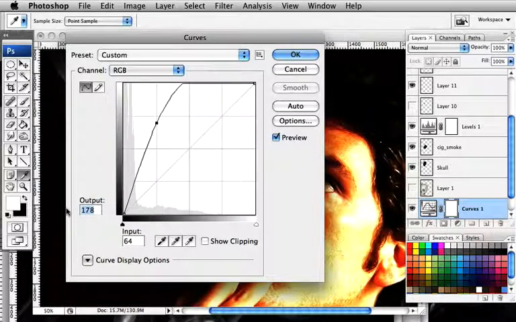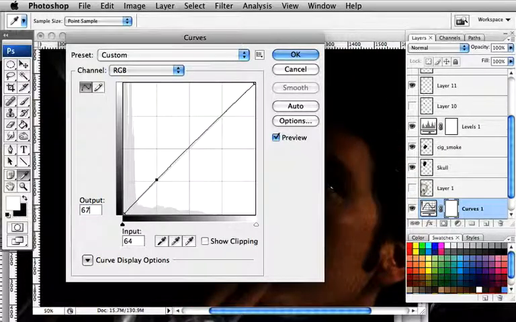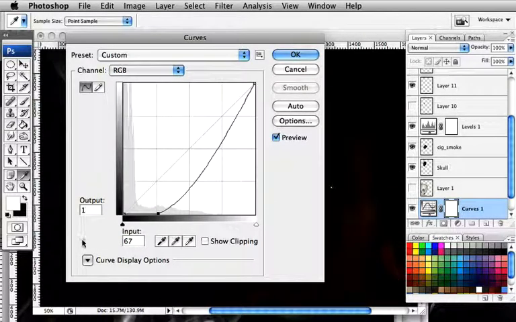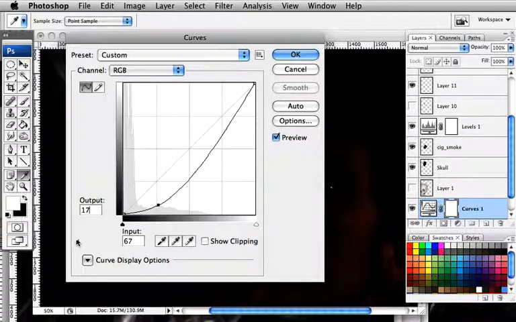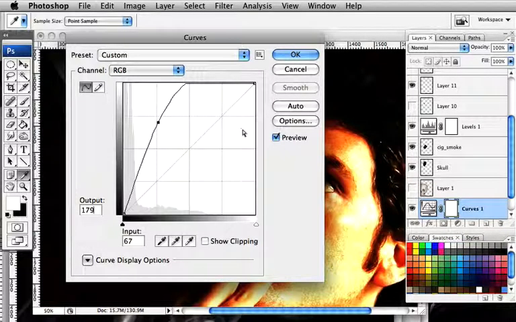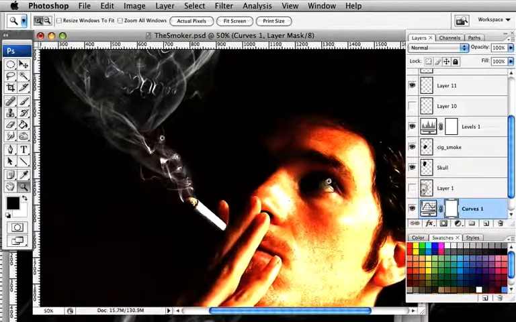Yeah, so around 67 by output of 179. Oh, wrong way around, sorry. So 67 and the output of 179. And click on OK. So he's nice and bright.